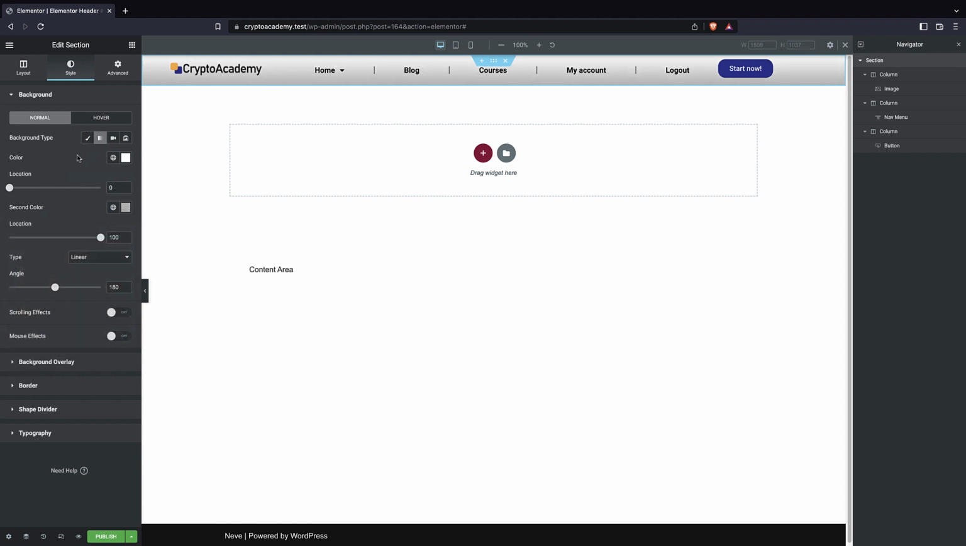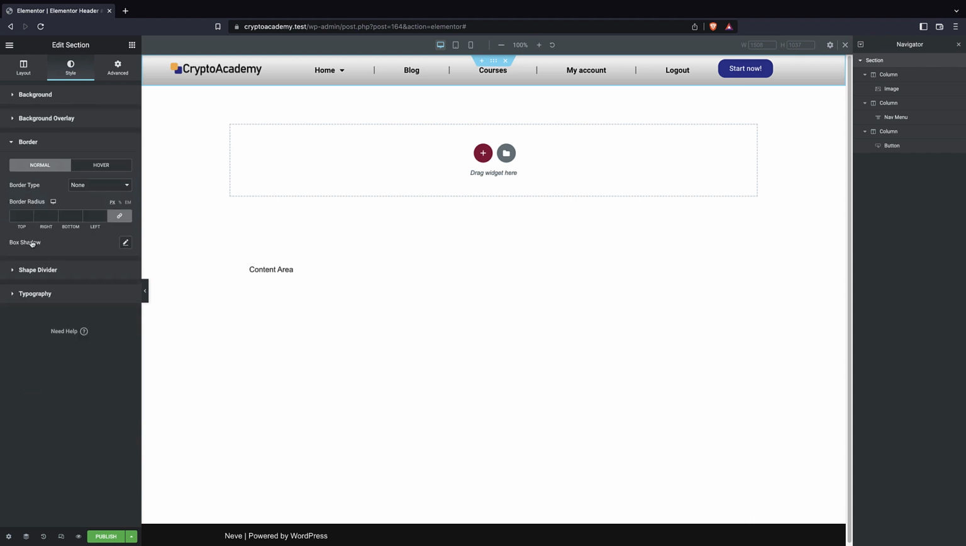You can also give it a box shadow. So if I just select border, you can see that we have this box shadow, and I can just give it a slight box shadow like this. So we have many options here to play with. So this is just fine. And now I can just publish my header.